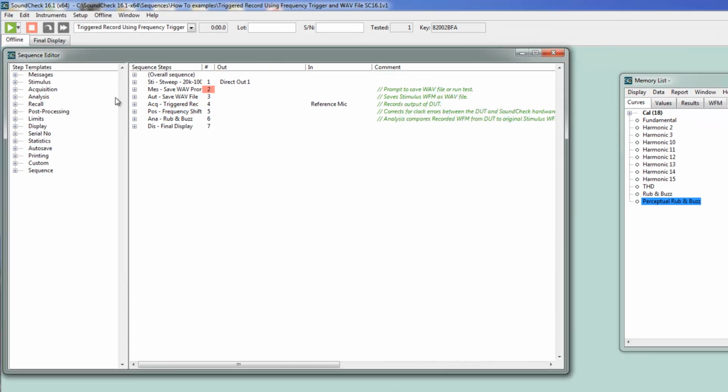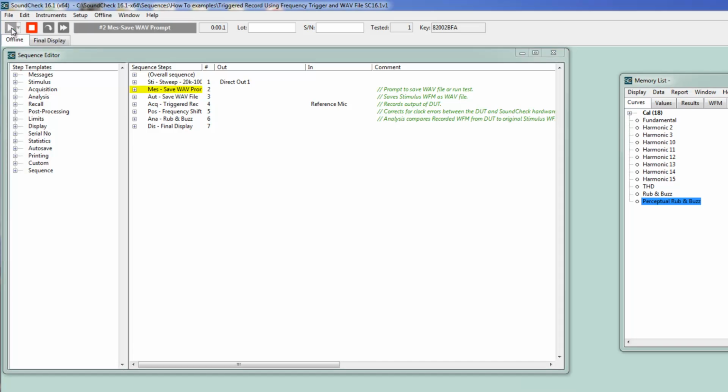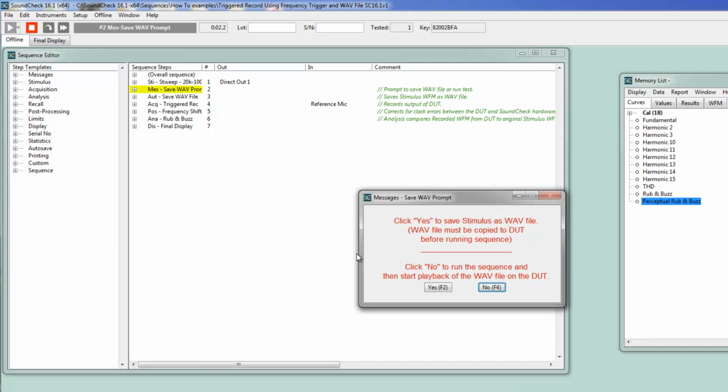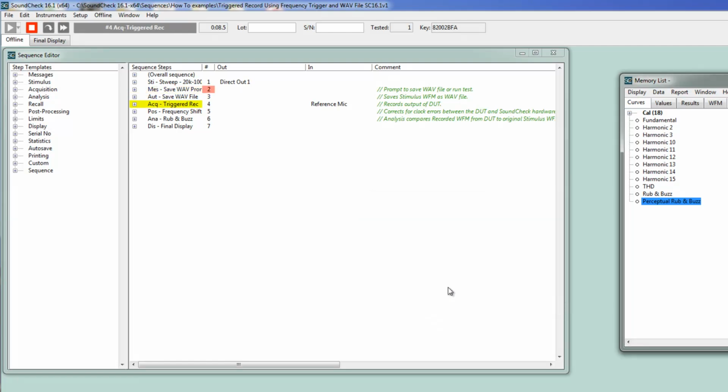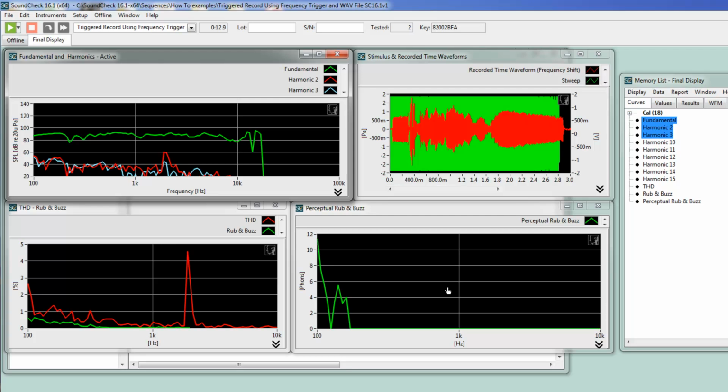Let's run the sequence. The wave file has already been transferred, and I'll play back the wave file from the mobile device. Frequency trigger record occurs when the sequence step receives the pilot tone. Test results are displayed, including graphs for frequency response and harmonics, THD, rub and buzz, perceptual rub and buzz, and the recorded time waveform.